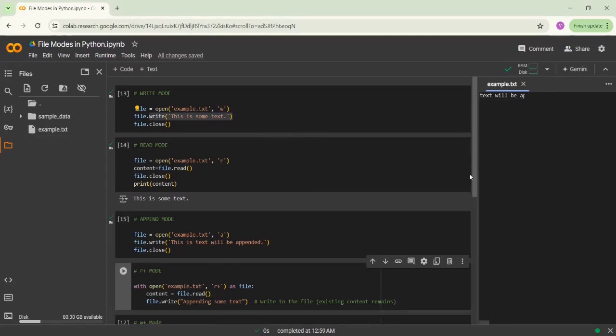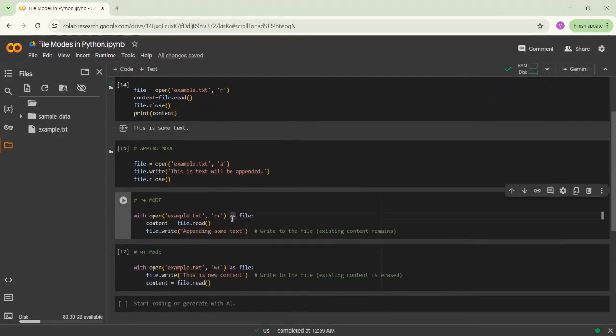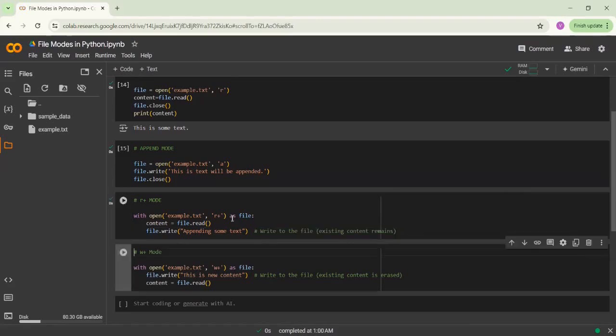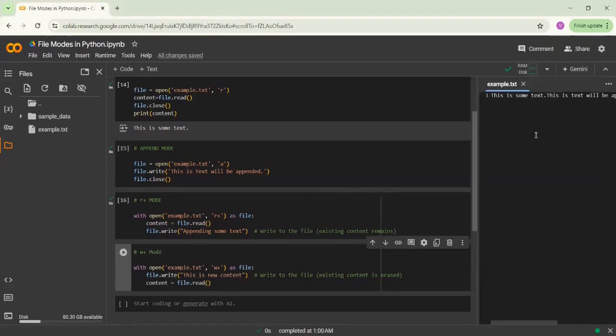Now we see the use of the R plus mode, where we are opening the file example and reading its content in the variable content. So when we use R plus mode, the existing content will remain. But in the case of W plus mode, the existing content truncates. So yeah, we'll see that appending some text, this statement is joined at the end of the file.